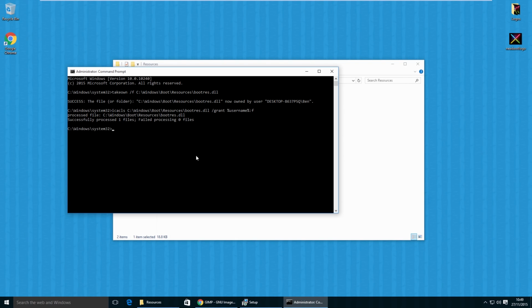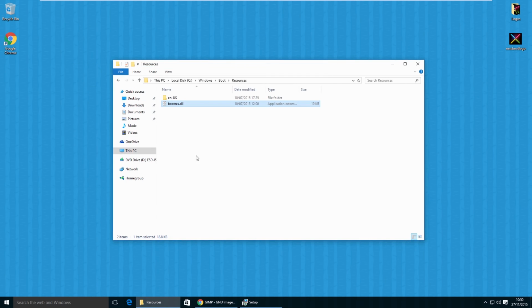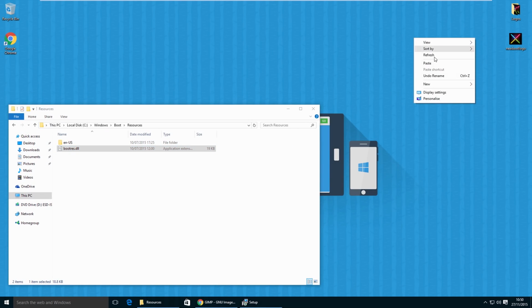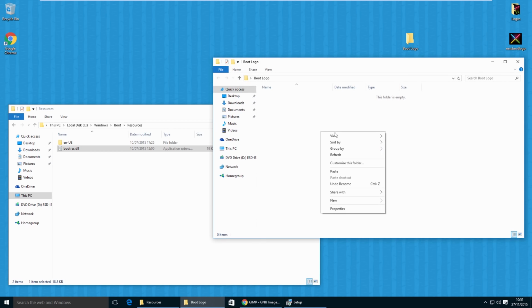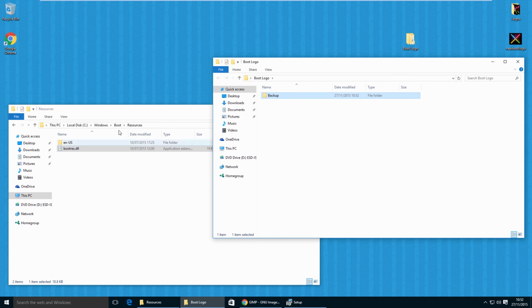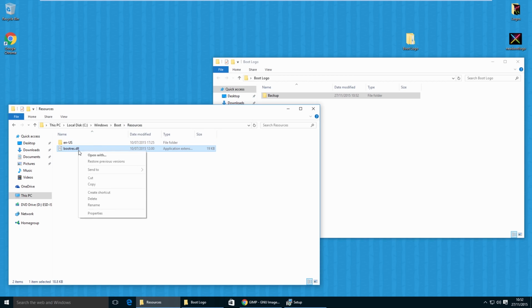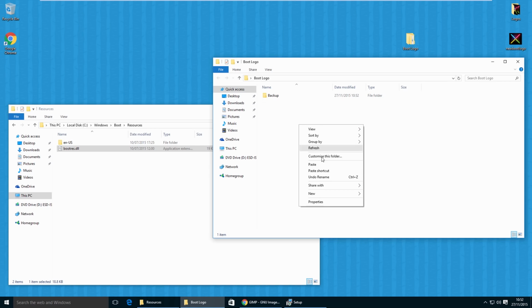So now we have direct access to the bootres file, we can type in exit, which will exit the command prompt, and we're going to create a folder on our desktop. If we right click and create a new folder here, we're going to call it boot logo, and this is just a temporary working space for us to create our custom bootres file. Once you've created that boot logo folder, inside of it you'll need to create another folder called backup, and you'll need to head back over to the resources folder and copy the bootres.dll file to both the boot logo directory and also backup. The backup will just be used so that we can restore it if something goes wrong.